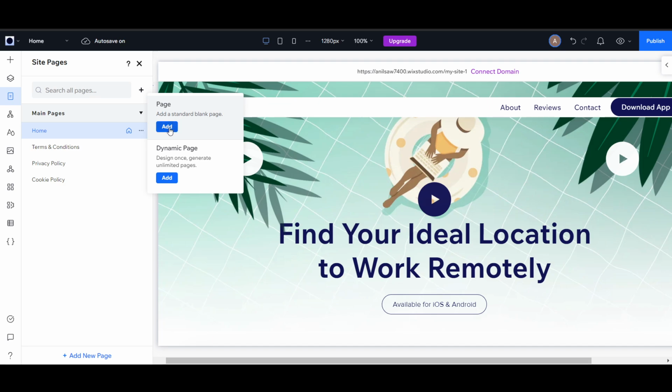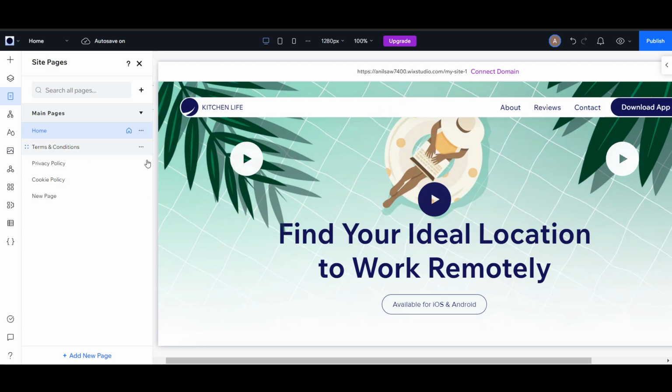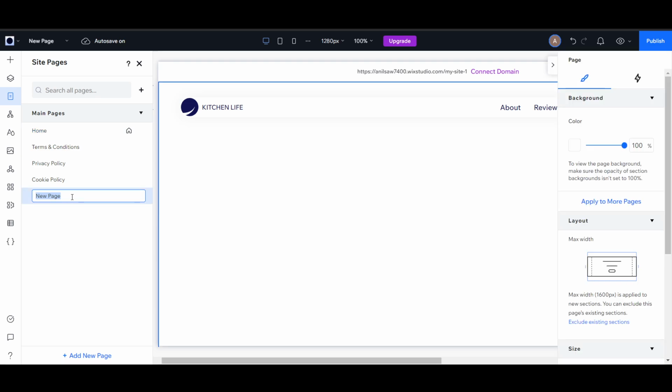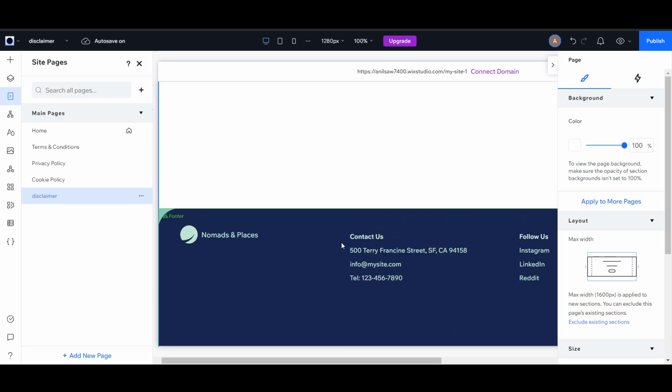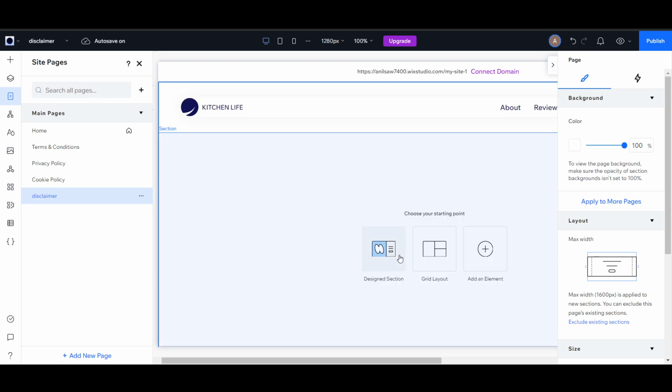Click on this plus icon. It can be a blank page, so I will just go and choose a blank page. I will rename this. I will just write here Disclaimer. This is the name of my page and this is the page which will open up here. Now I can edit this style. For example, I want to add elements, because without elements it won't look like a disclaimer page.